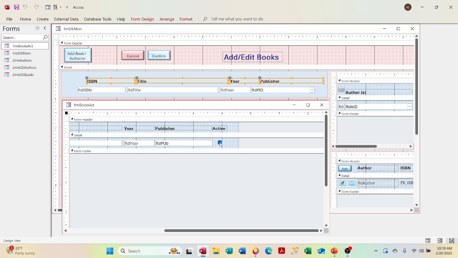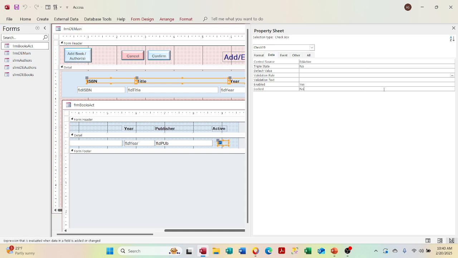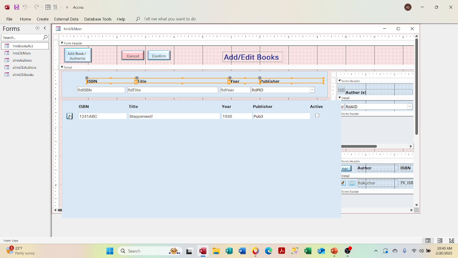What we're going to do here is we're going to enable it yes, and we're going to lock it yes, so that it can't be changed by the user. And the reason is we want to have a deliberate set of actions here to activate that particular book. We're going to save it, and we're going to close this.